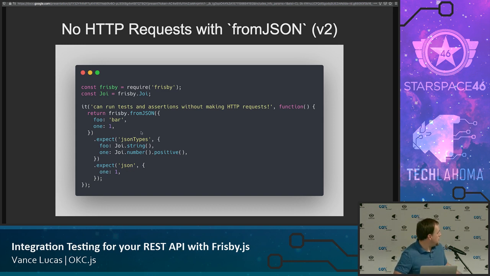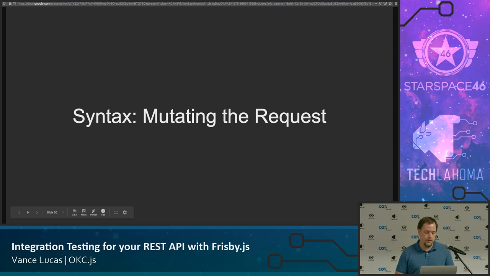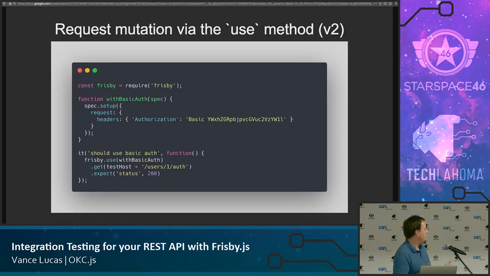I just threw an example of JSON types and JSON in here that would run the assertions against that. Mutating the request. So there's also helpers in Frisby to change the requests as they come in to add things to them. A good example of that would be a request header for authentication, or sending a token or something like that you might have to send with each request.